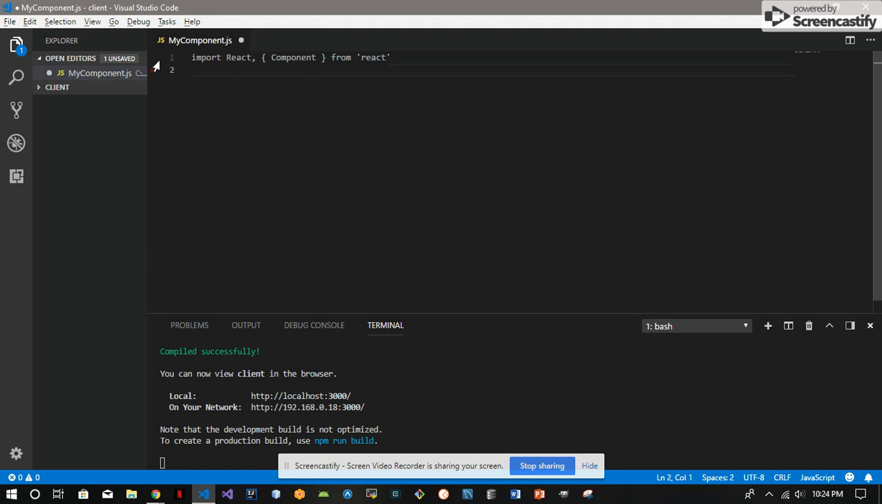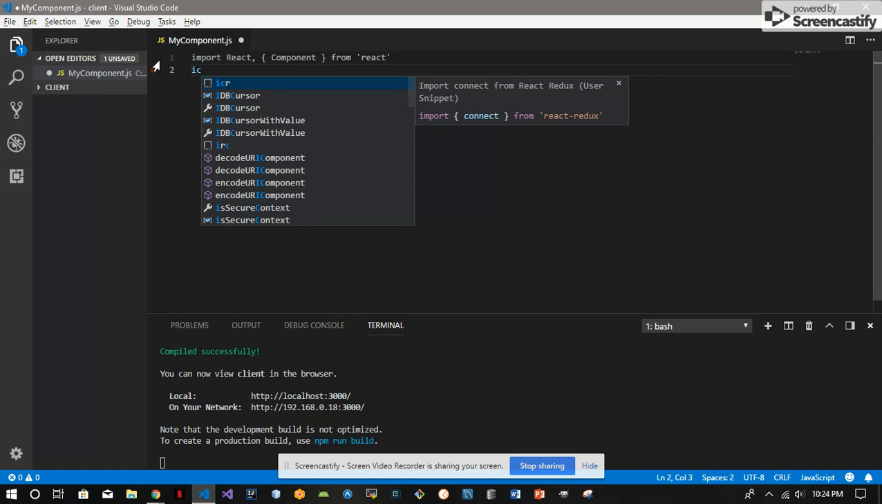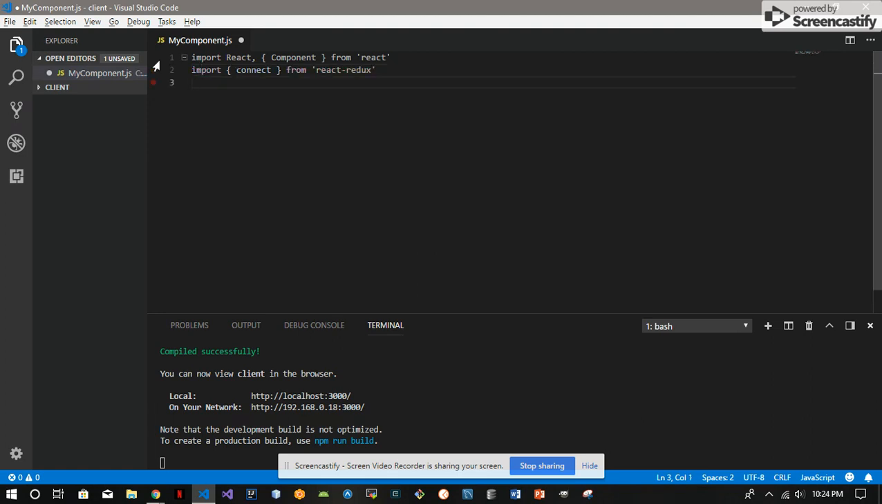I have other ones, like just IR is just when you want regular React. ICR when you're using Redux.